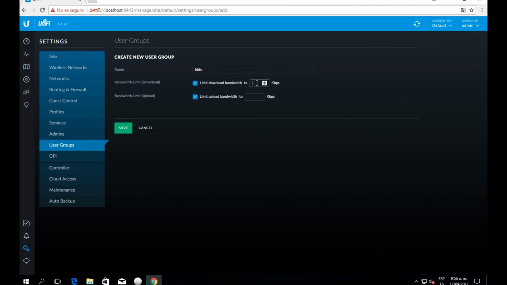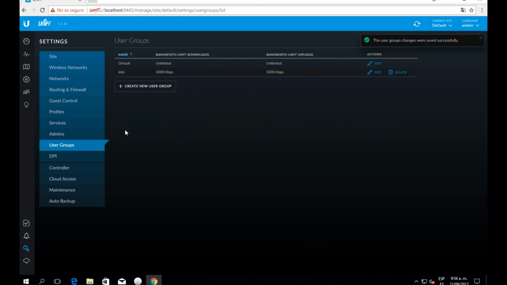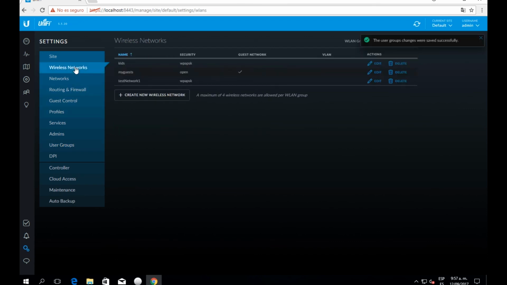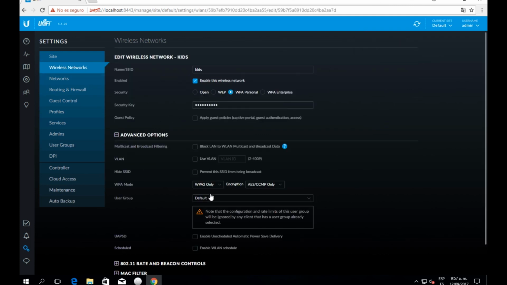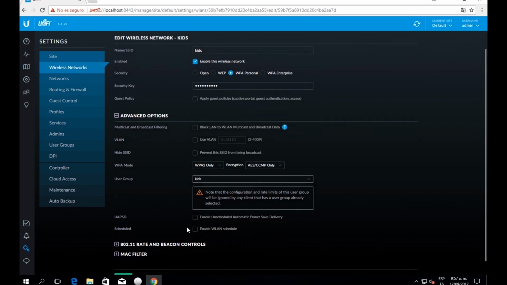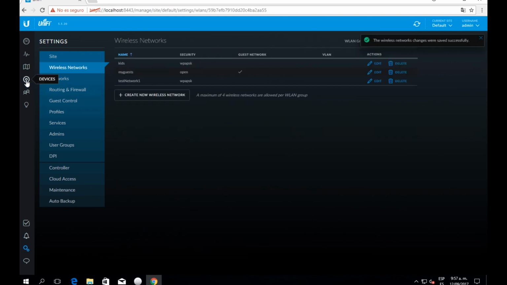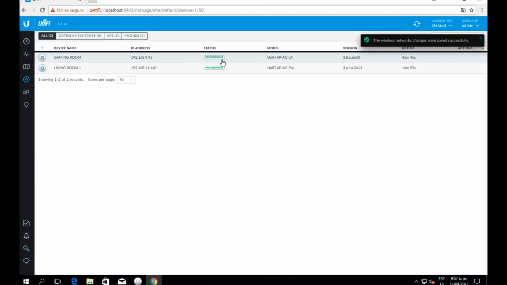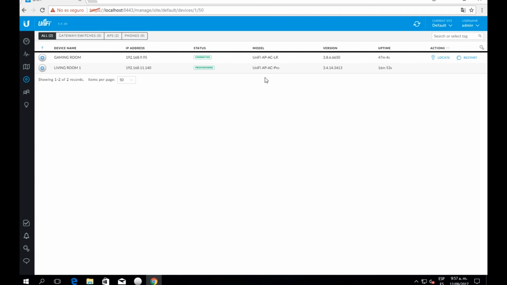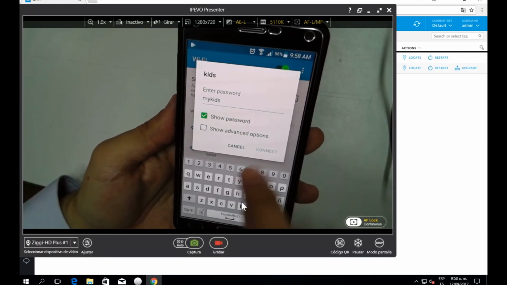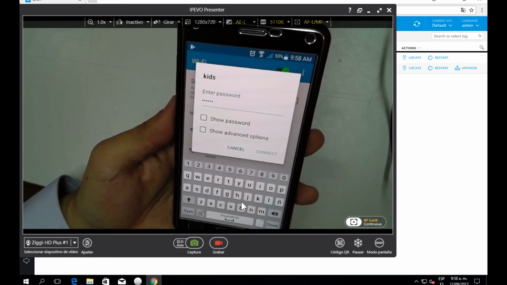We're going to create a new user group before. We're going to name it Kids. We're going to limit the download rate and the upload rate to 5000 kbps. Let's go to the wireless networks and assign that user group to this wireless network. Kids, save, and we're going to see that the device, like I said, is going to start provisioning the information that you just gave. Something very useful in case you want to control the bandwidth assigned to each one of the sectors of your house, depending on the users.